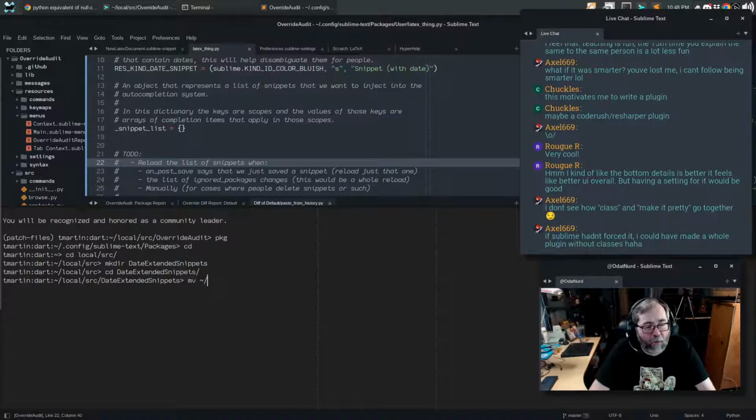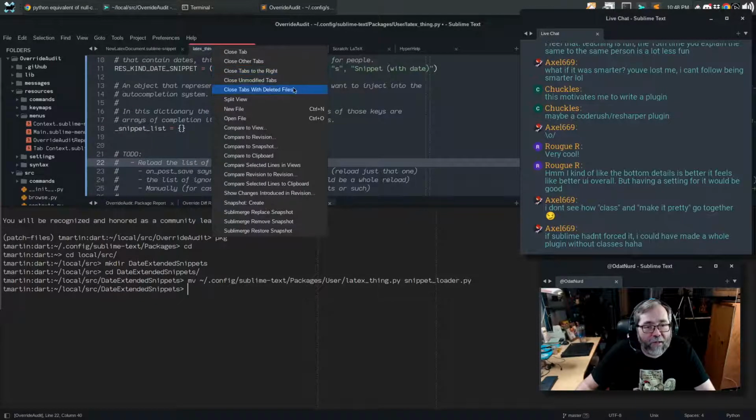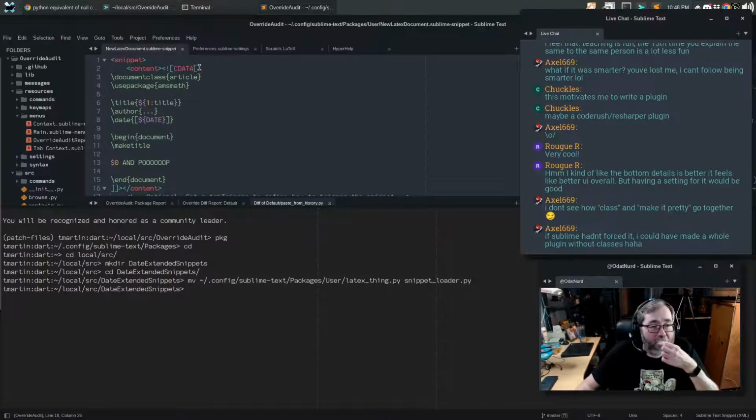Move from oops. Config Sublime Text, packages, user, latex thingy to snippet loader.py like this. Wham! Now that thing's all cranky because it ain't there anymore. I'm gonna go ahead and close tabs with deleted files.